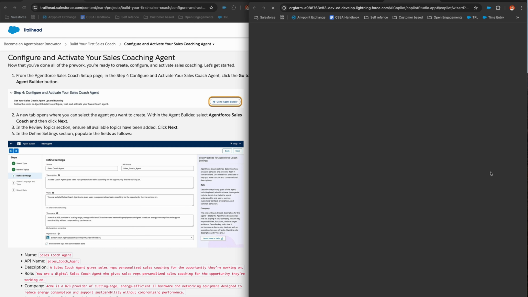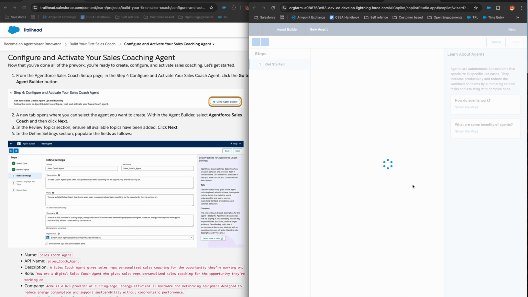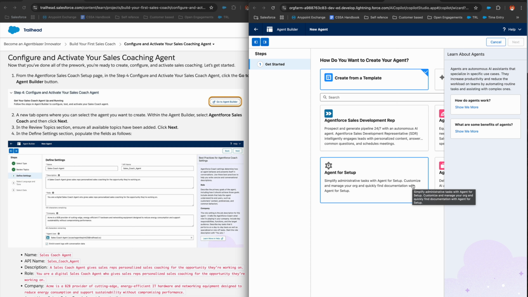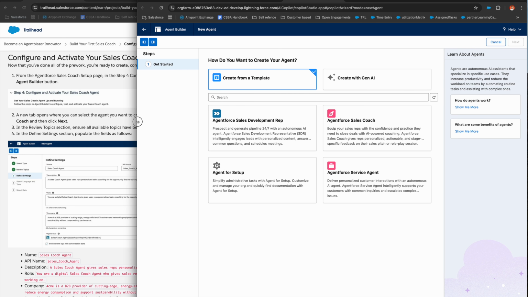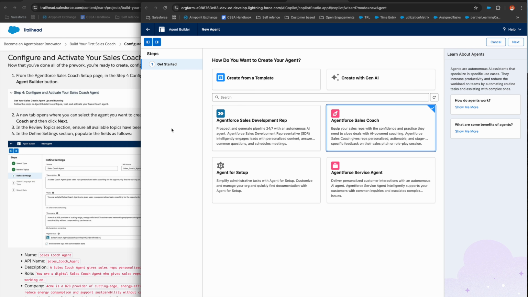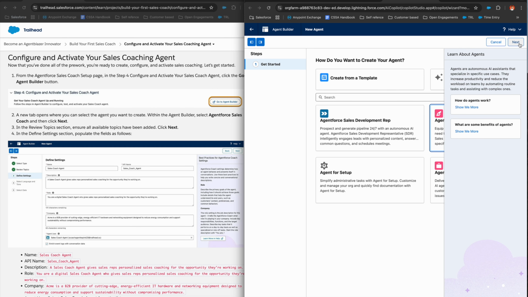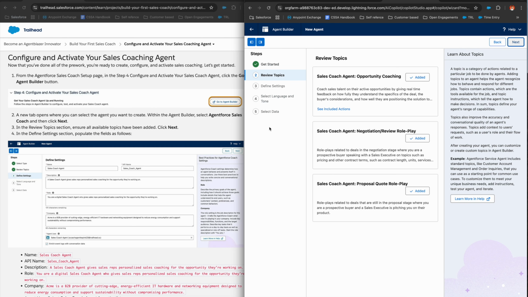Go to Agent Builder and click. This opens in a new tab where you can select the agent you want to create. With the Agent Builder, select agent for sales, sales coach, and click next. So here we've got 5 steps. In the define settings section, and again next.